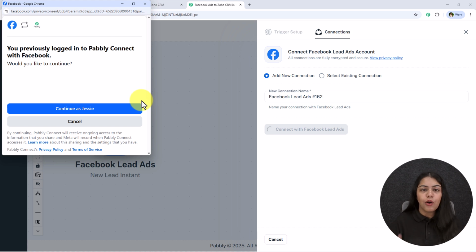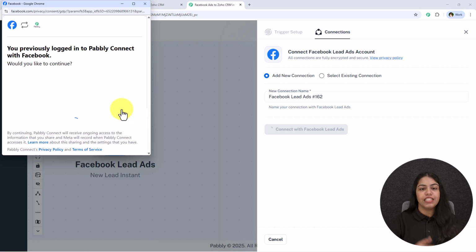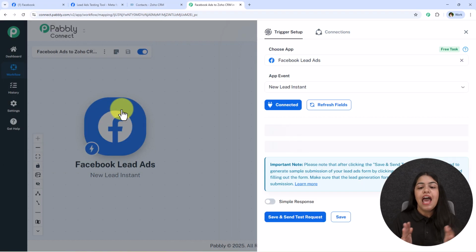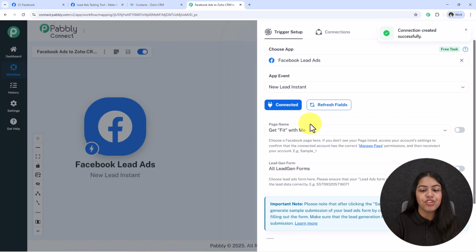But if you haven't logged in your Facebook account prior to starting this automation, first Pabbly is going to ask you to log in your Facebook account and then only you're going to get the option to click on this continue. Once you get this option, simply click on this continue and your Facebook lead ads account will be connected with Pabbly Connect. After connecting this, you have to select the page and the lead gen form.